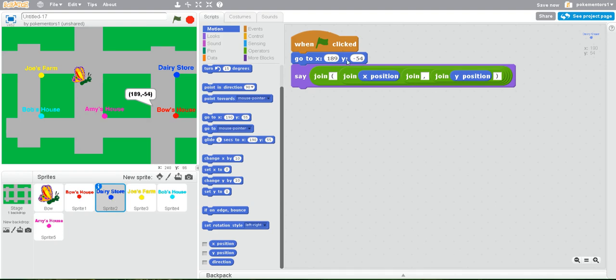But you don't want the points to be the same. If you look inside the dairy store's motion blocks, you see its position right now is 190 and 55. We want it to have the same X value as Bo's house because it's directly above it. We only want the Y value to be different. So change the Y value to this Y value in this block over here. Do this for each of your points and you should be good.